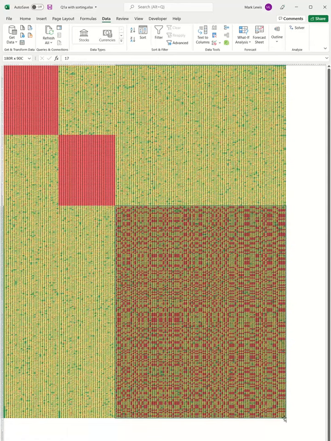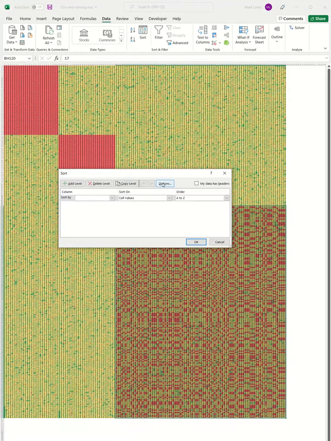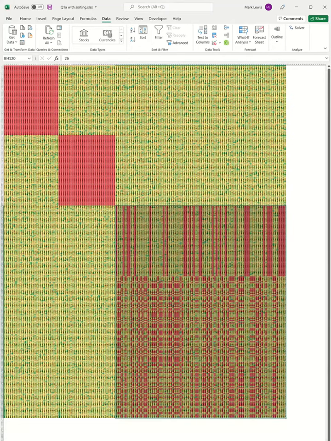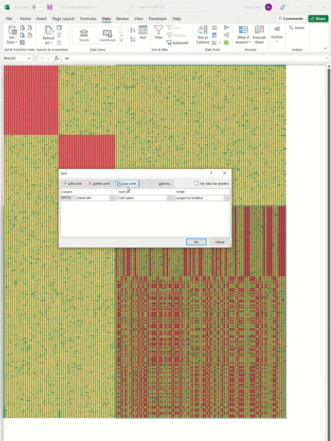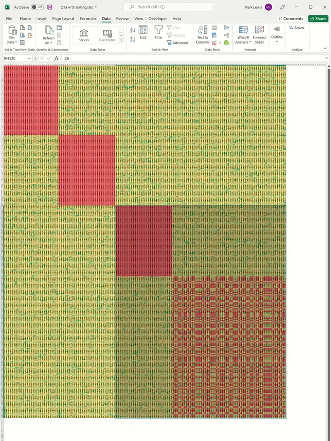If I can select it, do a sort, top to bottom, first column selected, largest to smallest. Then do a sort, left to right, first column selected. And now that bicluster has been identified. Then we continue on for the next two.